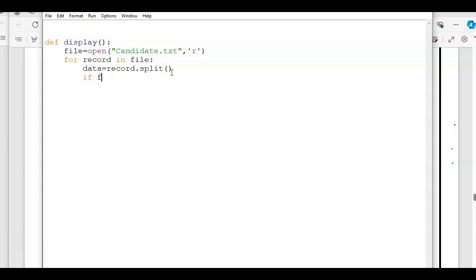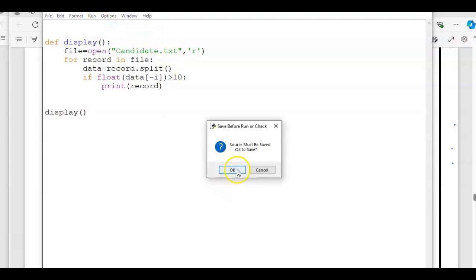Okay, now I'll use a condition here. The experience I entered as float, so you need to convert it into float data at position -1, and that should be greater than 10. So in that case, you will print the record. The whole record will be printed, and finally we have to call this function. Not here, it's downside, you can take it. Okay, so I'm invoking or calling this function. So let us check whether it's working or not.